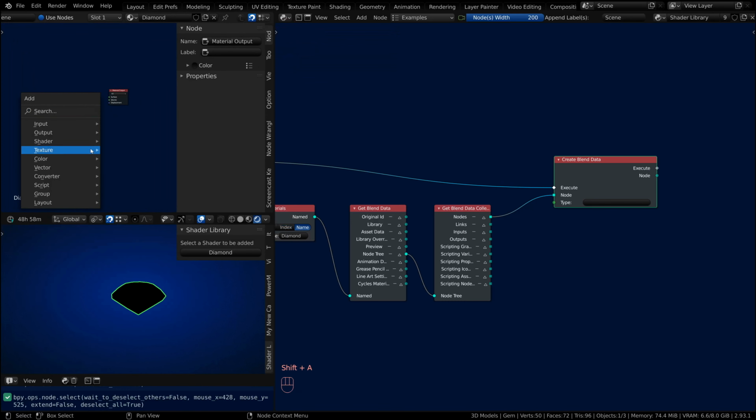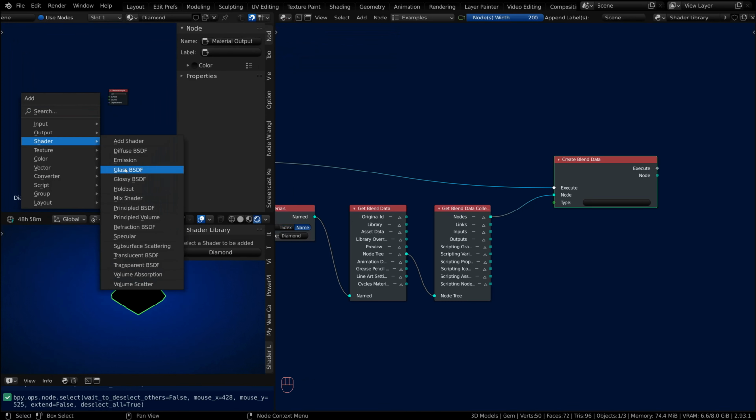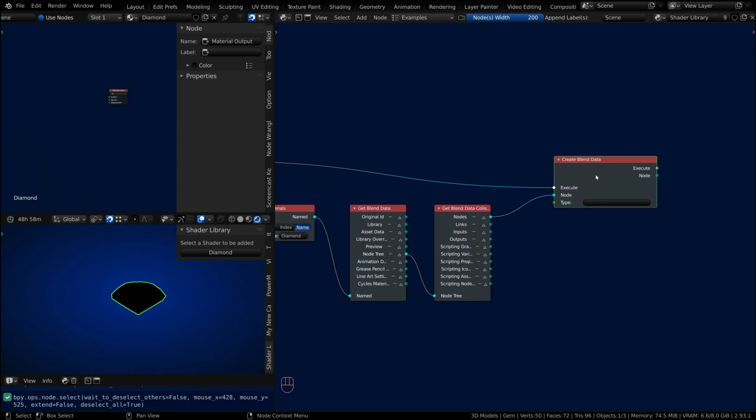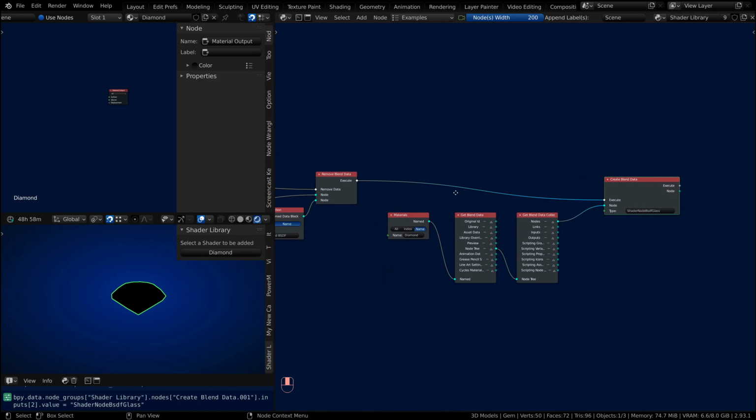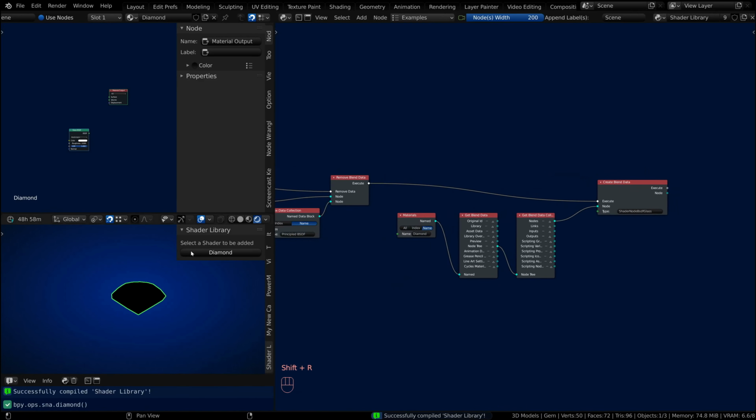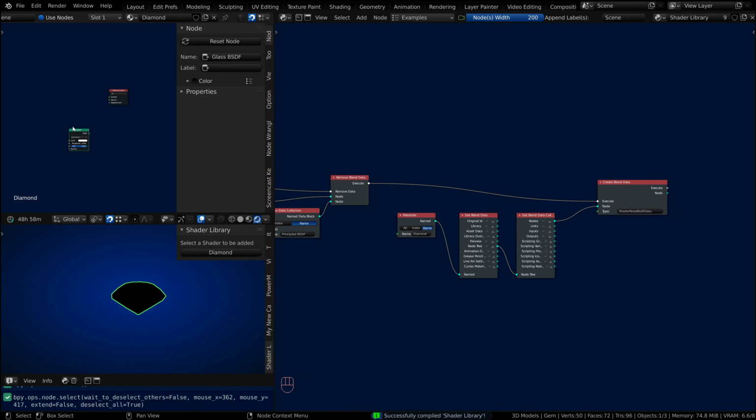Do Shift A, and under the shaders, we're looking for the glass BSDF, and the type is listed right there. We have ShaderNodeBsdfGlass. Now you do need to match the upper and lower cases together, otherwise it's not going to find it. So let's go ahead and compile and see if it works. There we go. Now it created it in an arbitrary location. This is probably 0, 0.